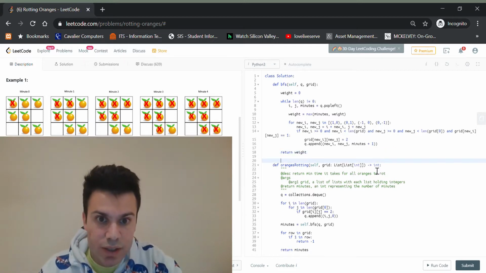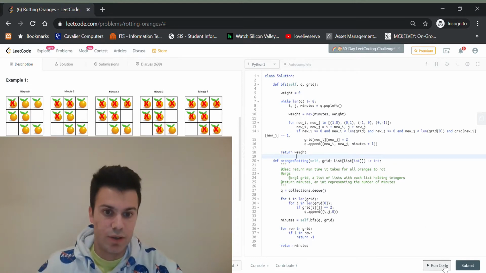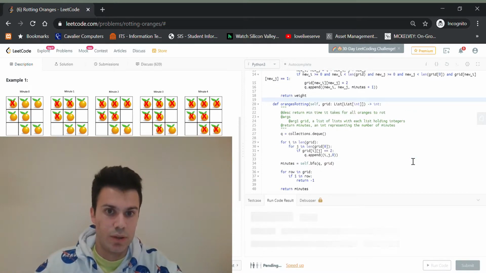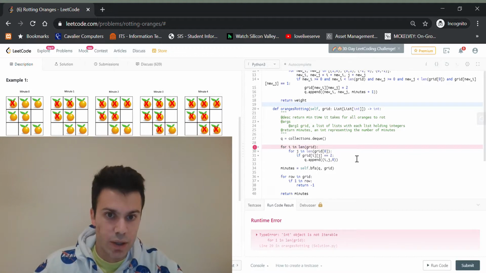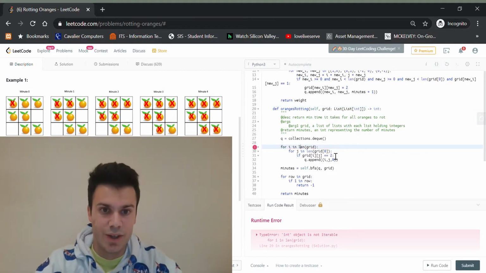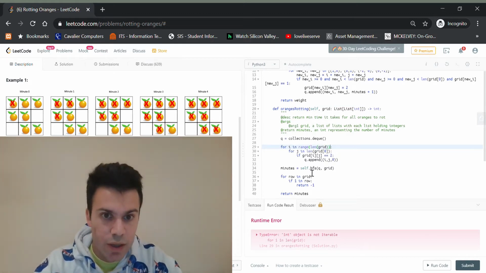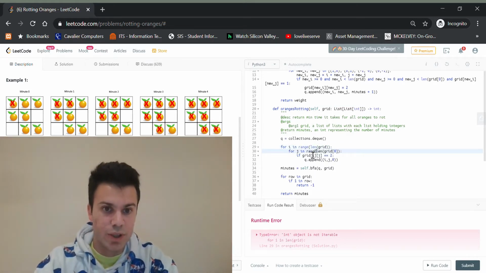Cool, let's see how this fares on the first test example. Int object, oh okay, so it should be for i in range, and then this should be for i in range also.